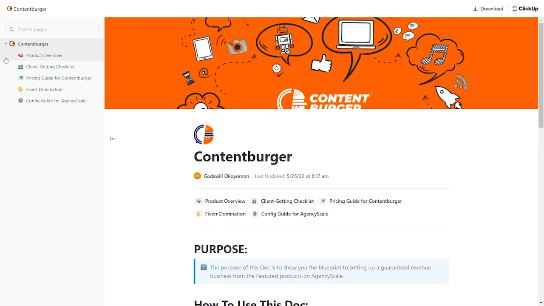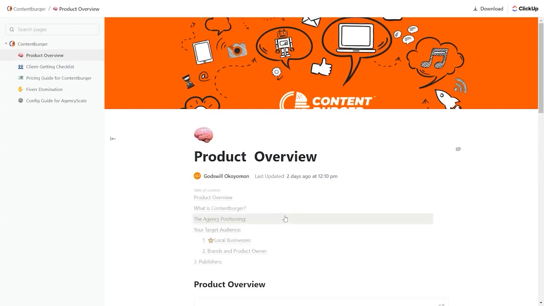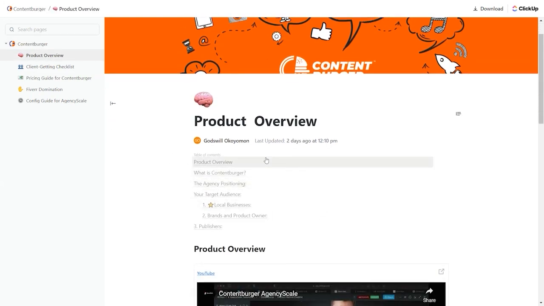So as you come to the right side, we click through, we take a look here at the product overview. Under the product overview, we have what is it? So in case you're not 100% sure of it, you want to go grab it, you can do that. The agency positioning, your target audience, how to work with local businesses, how to work with brands and the product owner, and how to work as a publisher.